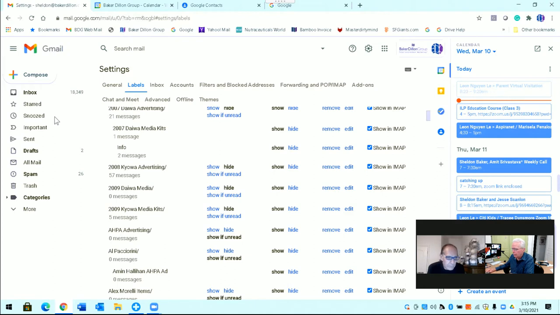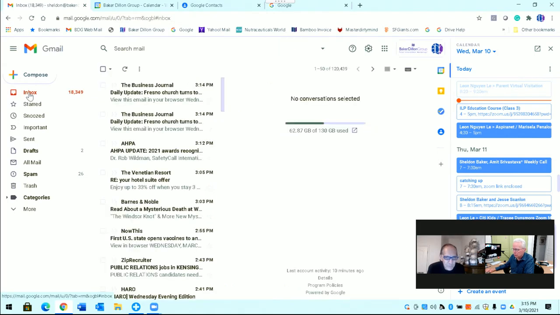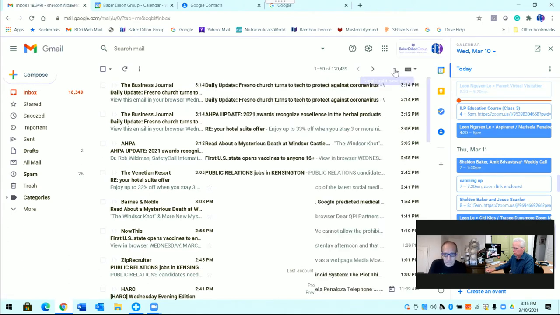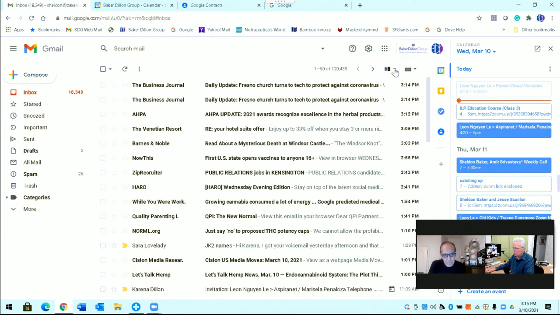So that finishes that piece of what I want to do. The way we get out of this screen is just click on inbox. It takes us back to the inbox. Let's see, what was that? Toggle split pane mode. Oh, see how that just turned off the preview window? Yes.